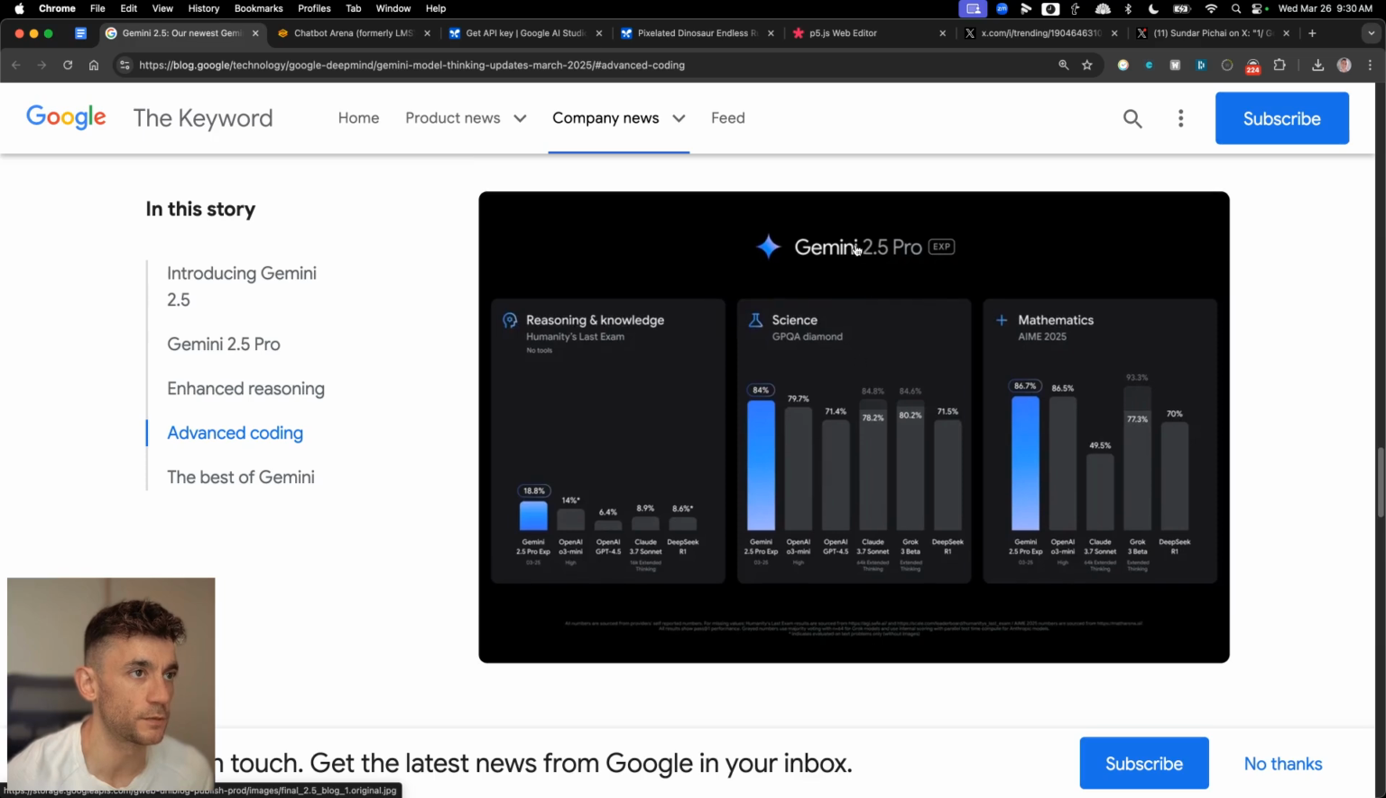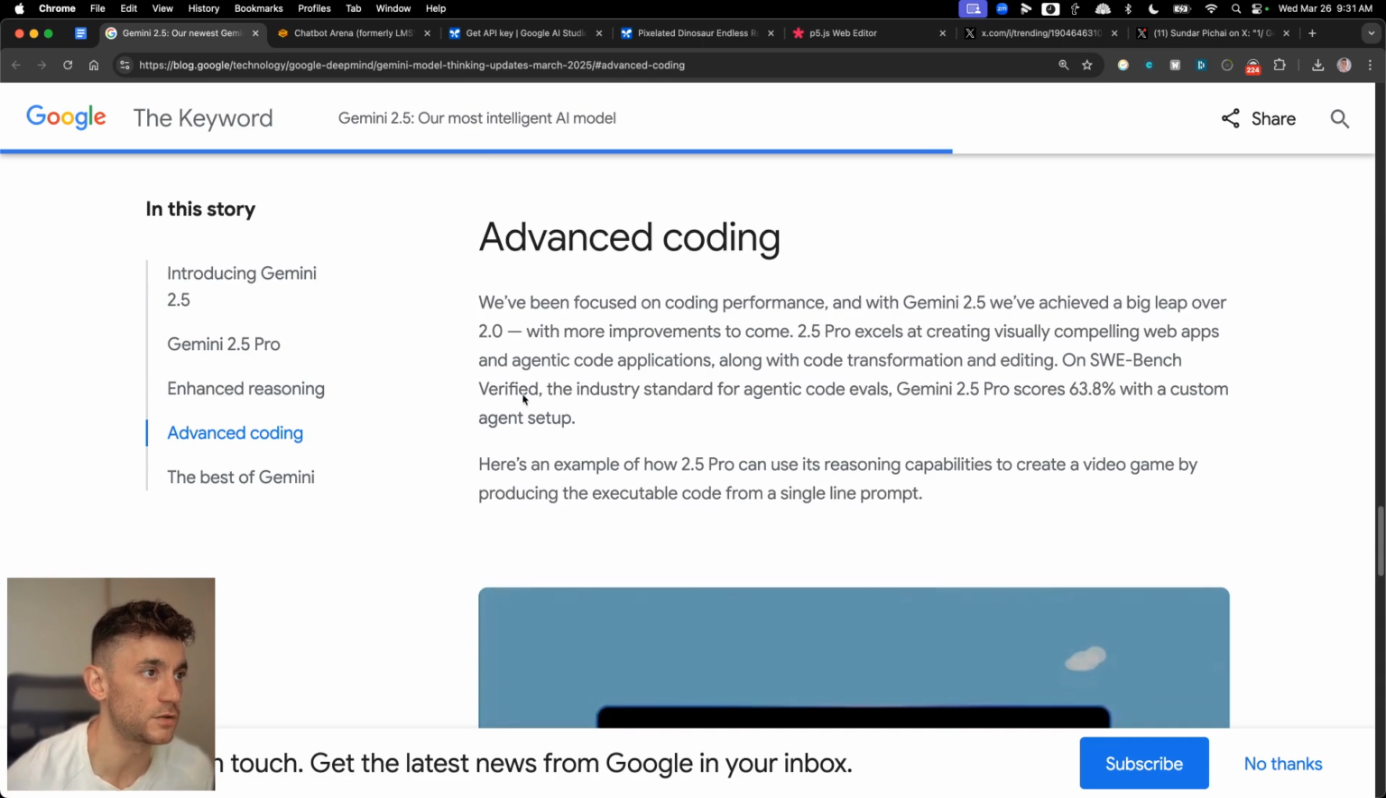So in terms of reasoning, it's performing pretty well in terms of science, mathematics, reasoning, and knowledge. It's scoring 18.8% versus OpenAI O3 Mini's 14%, and everything else is lagging behind. For science, it's scoring 84%, everything else is lagging behind. And for mathematics, it's scoring 86.7%, which beats OpenAI O3 Mini's model of 86.5%. Bear in mind, OpenAI O3 Mini is a paid model. Gemini 2.5 Pro is a free model, right? Huge difference right there, huge difference.